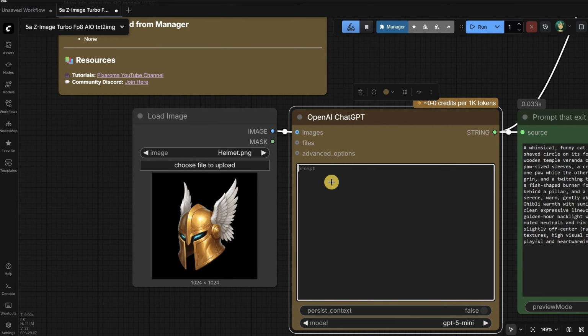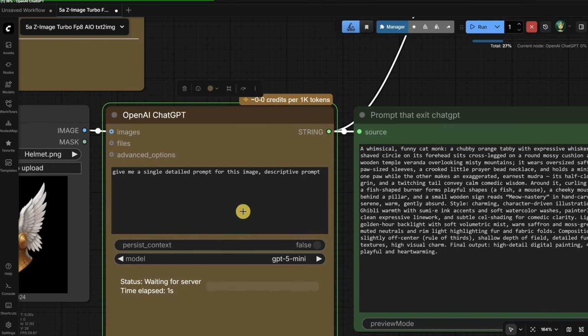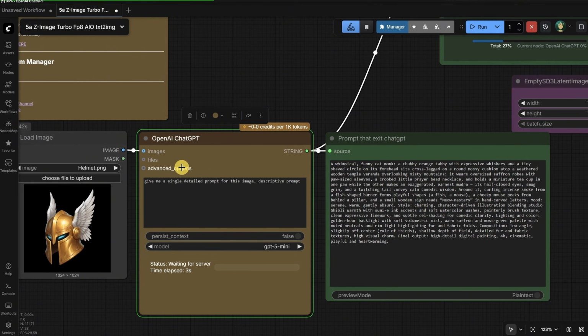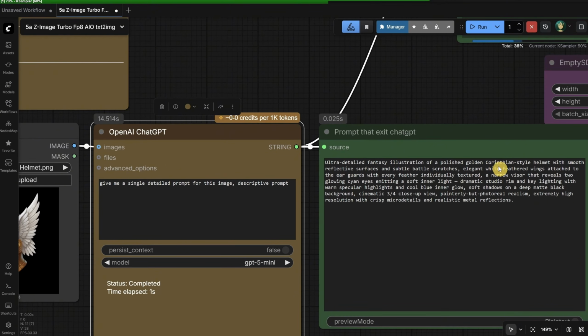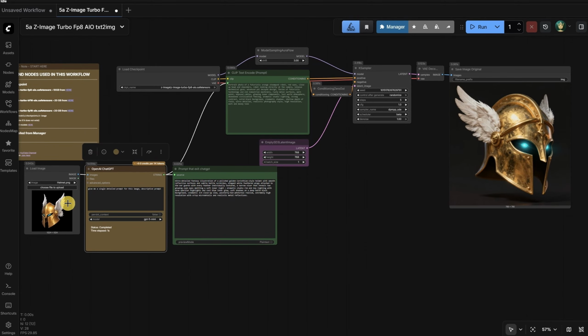For the prompt, let's say something like, give me a single prompt description for this image, descriptive prompt. There are more complex formulas, but I am just trying something on the spot. Now let's run the workflow. ChatGPT looks at my image, and after a few seconds, it should give me a prompt based on that image. We got this nice long prompt, and the result is this one. It is not perfectly identical, but with a better formula we can probably get something even closer. It is still pretty close to what we asked.